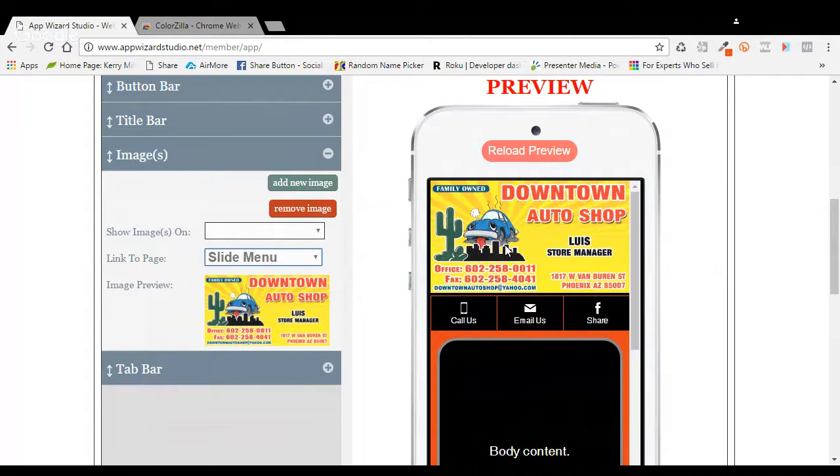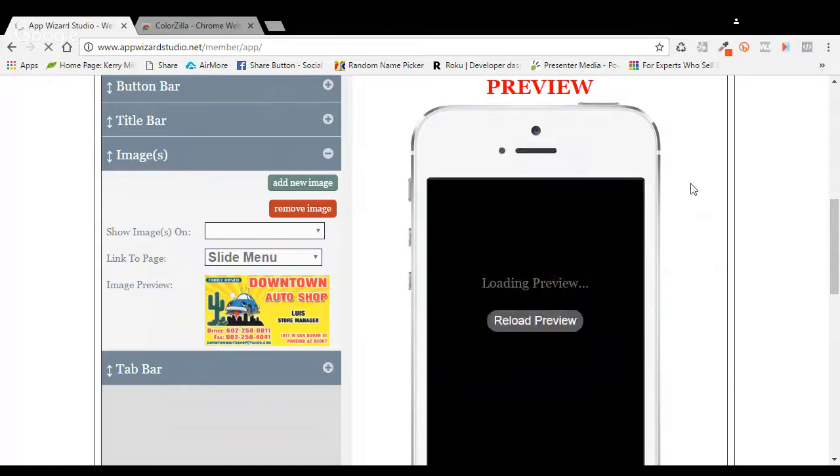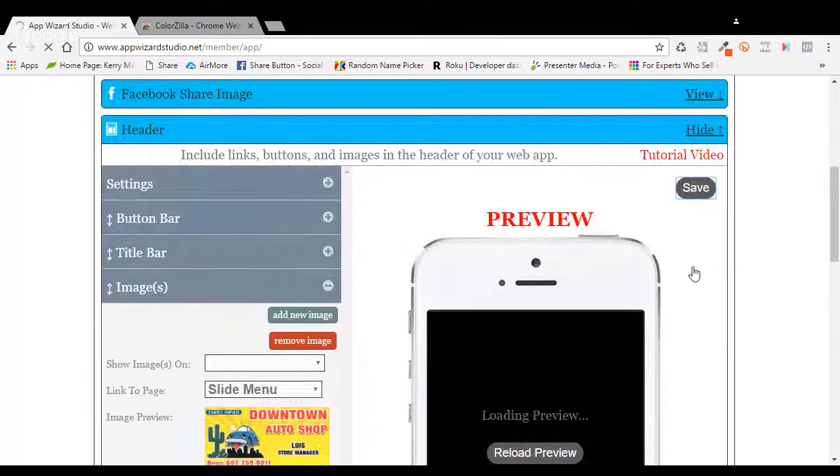You're talking about like this? Are you talking about a header image?